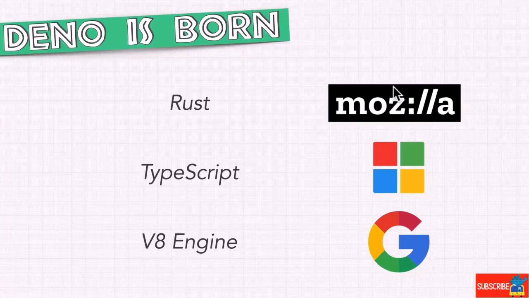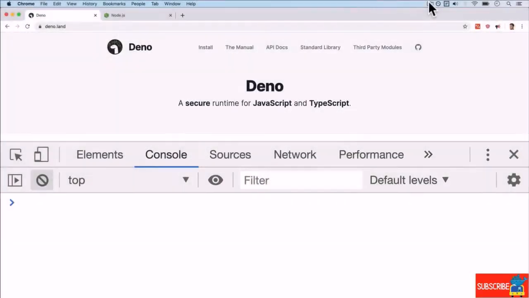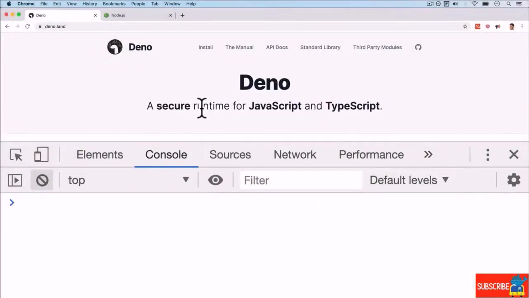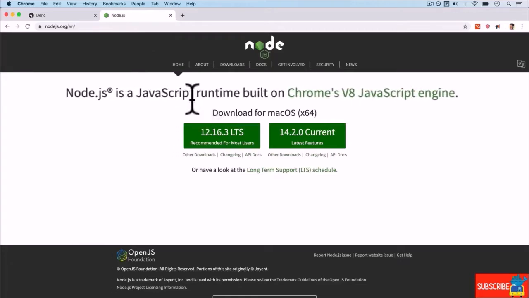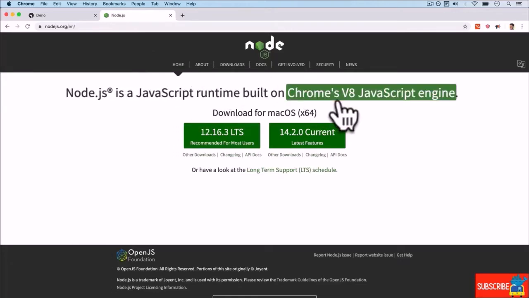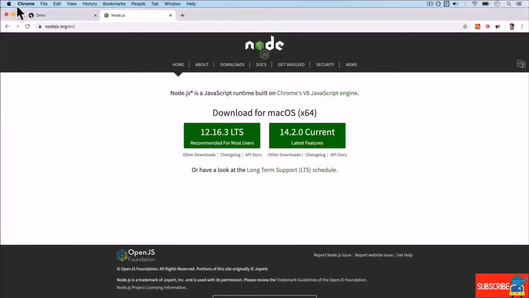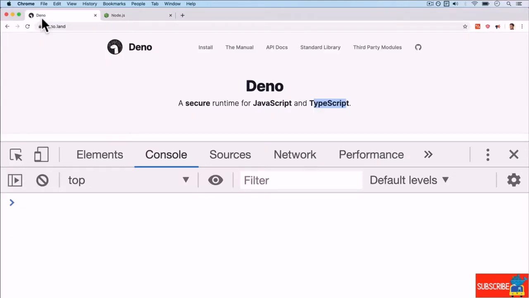But how can we have Deno using all of these technologies? The first thing I want to talk about is the V8 engine and how Deno is built on top of this engine. So Deno is a JavaScript runtime and a TypeScript runtime. And if we go to the Node website, Node is a JavaScript runtime built on the Chrome V8 JavaScript engine. So they're both built on this engine, the V8 engine. Sounds pretty cool, but what is it?